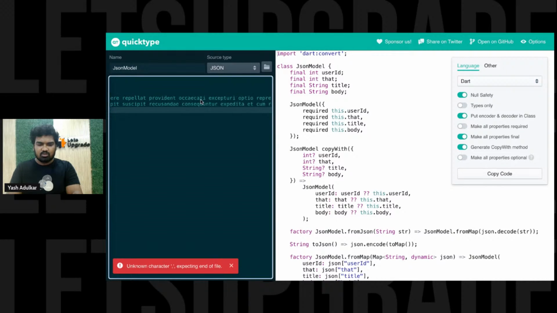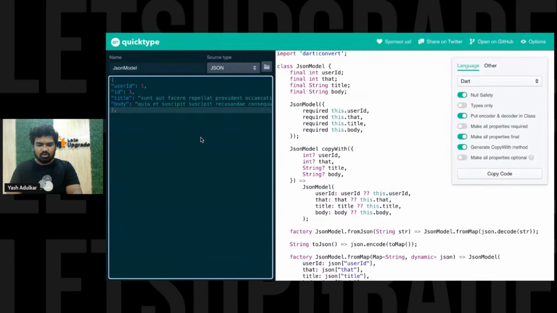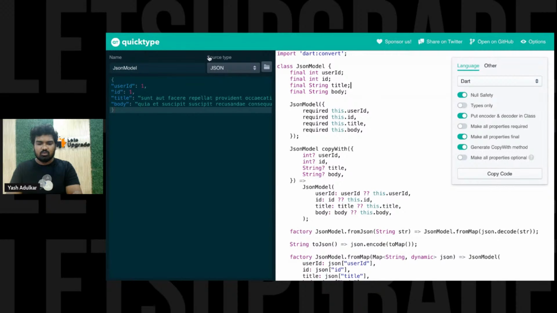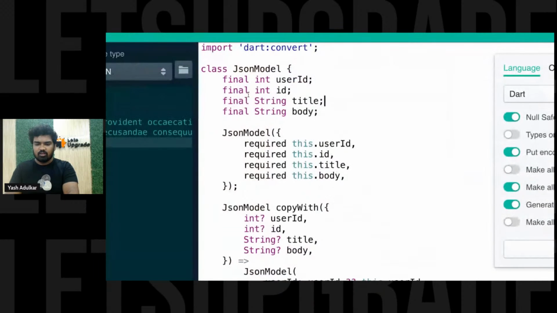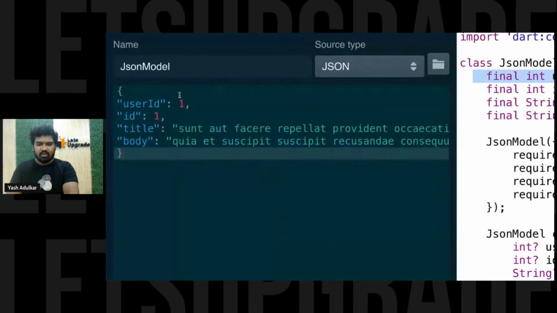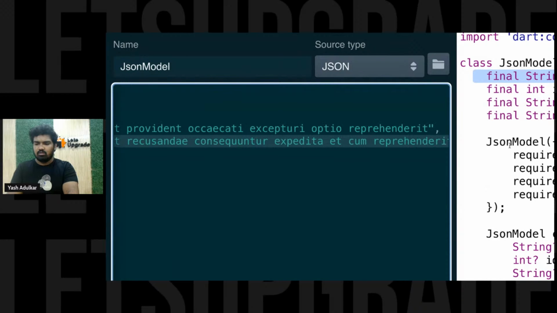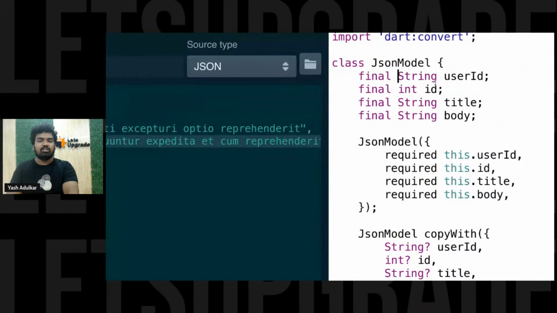So if you can see, we have the JSON here, and as soon as we uploaded this JSON, it has converted the file. If you can see over here, it is final end user. Let me just change the value. Rather than 1, I'll put it as double quotes 1. Look over here guys, it has changed to string.